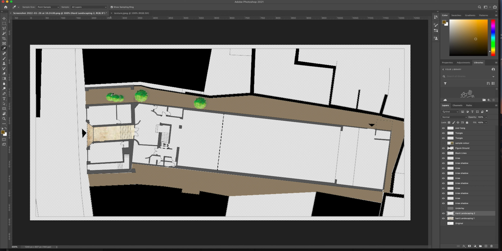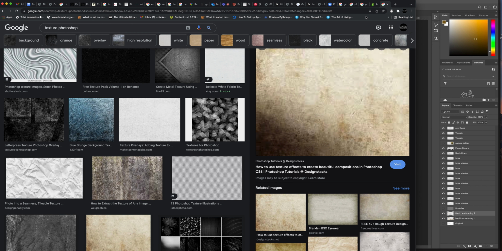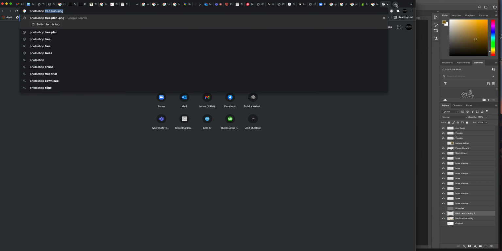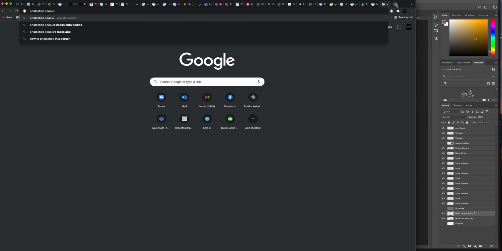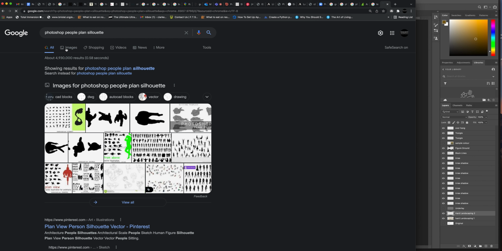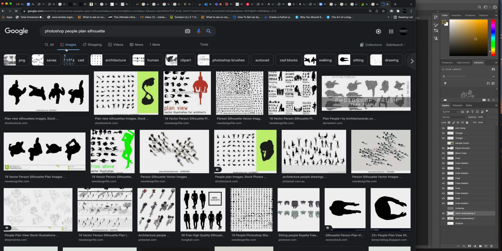So what I would add in now, if I was keeping going, I would do another search for Photoshop people plan silhouette. But it looks like you guys know this already because I saw it in some of your examples. And then you can grab some shapes of people walking and put them in.